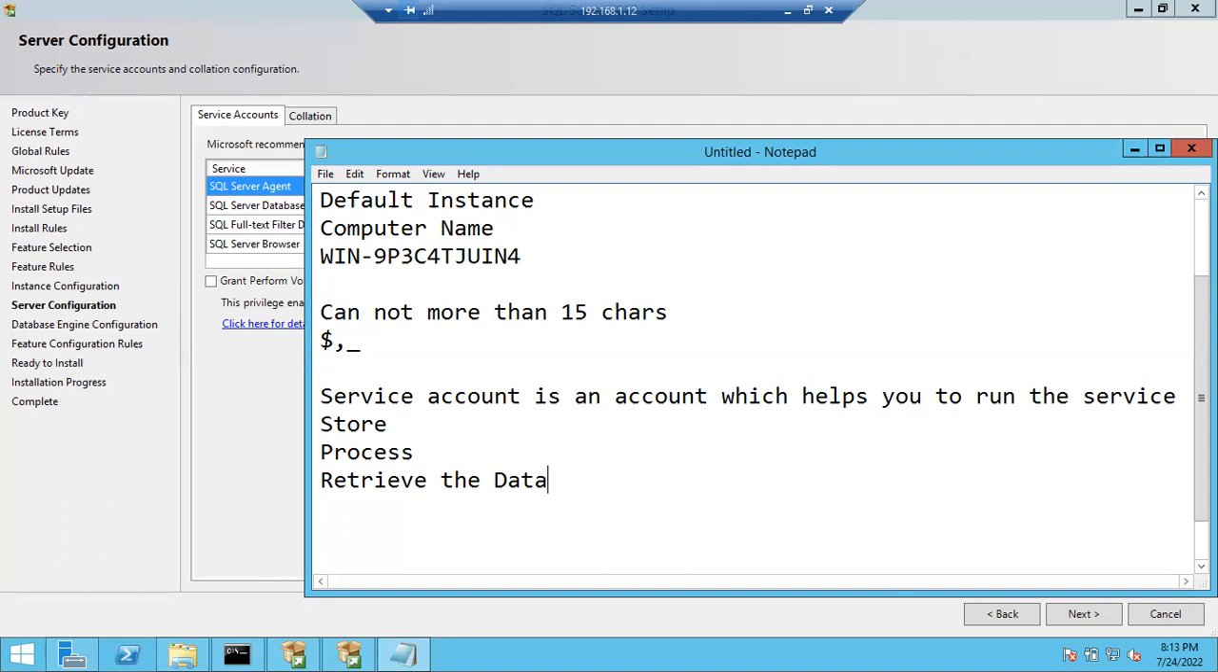Yes, please. I want to ask. Any questions? When you say retrieve data, does it mean that the data was lost and it has to be retrieved? No. See, retrieve means, don't think in that way.